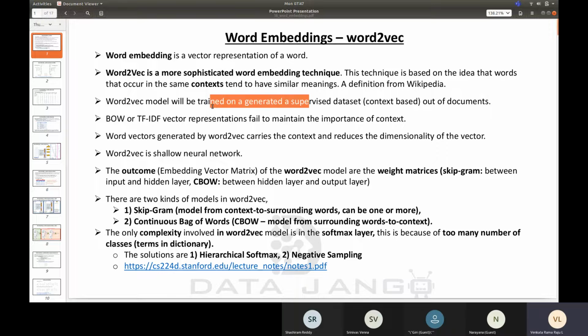The word2vec model will be trained on a generated supervised dataset. That we know, right? How did we generate that supervised dataset? By taking a window size of 2, I generated a supervised dataset. I took each word as an input variable, and the surrounding words as the output variable. How many surrounding words? Window size, left and right.